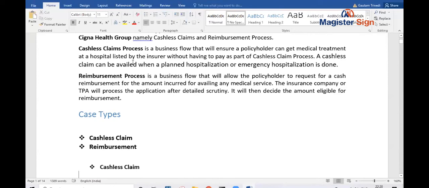So if you read the definitions, cashless is a business flow that will ensure a policyholder can get medical treatment at a hospital listed by the insurer, so the one that I'm getting an insurance from, without having to pay anything as a part of the cashless claim process. A cashless claim can be availed when a planned hospitalization or an emergency hospitalization is done.